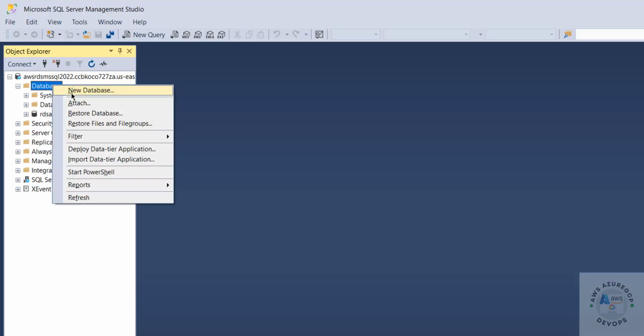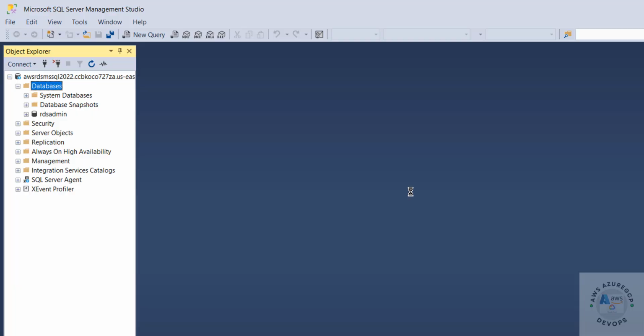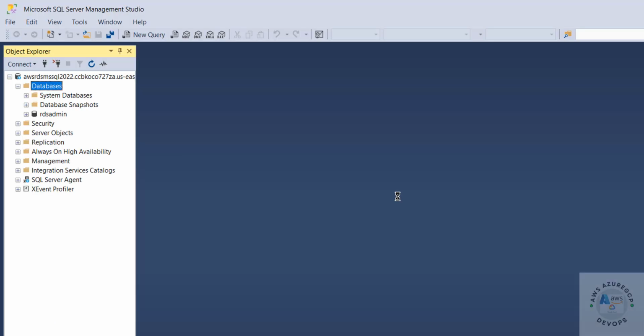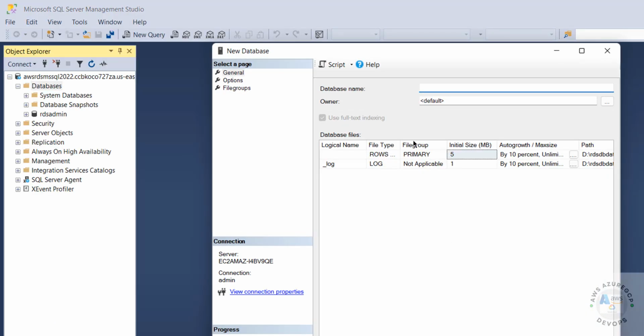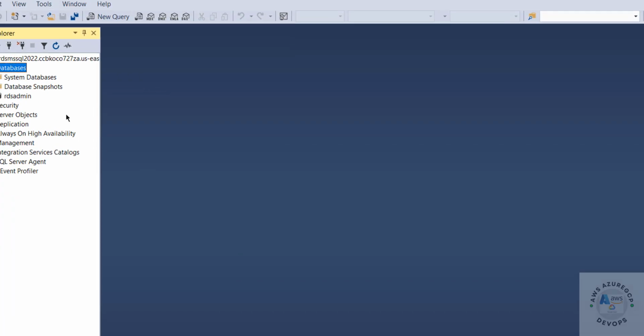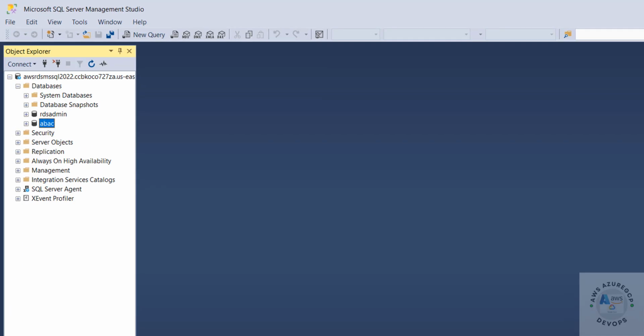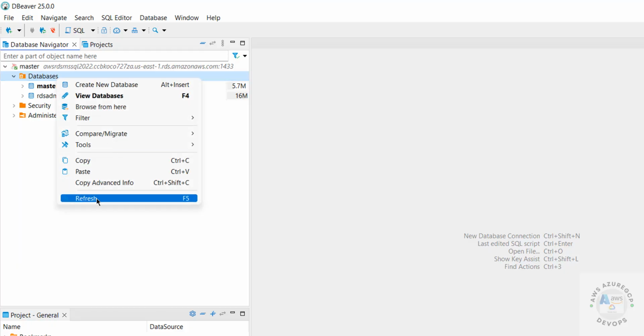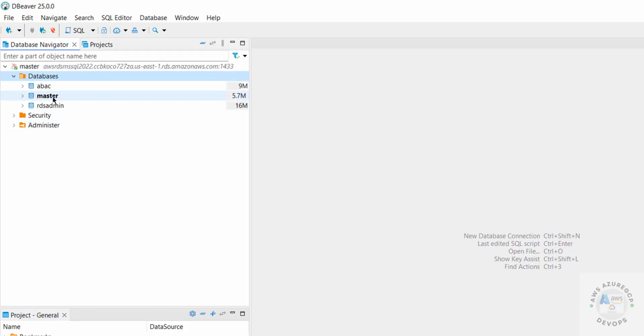Let me create a database. Right click, new database. Just for testing purposes, I am creating a database. Expand databases. See here, we have only these databases. Let me create. See, it is taking time. Okay. Now provide the database name. Then click on OK. See, we have successfully created it. See, we have the database. Even if you right click databases and refresh in DBeaver, you will get that new database name.